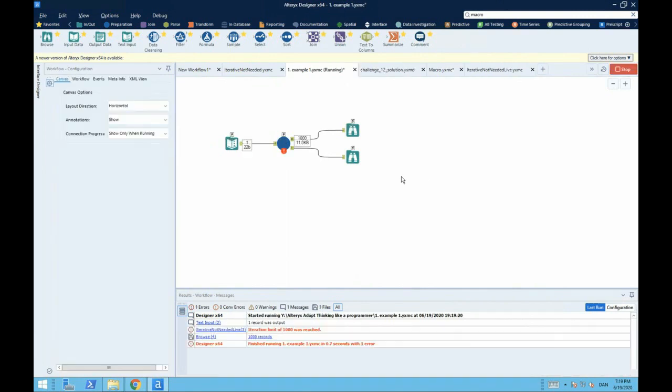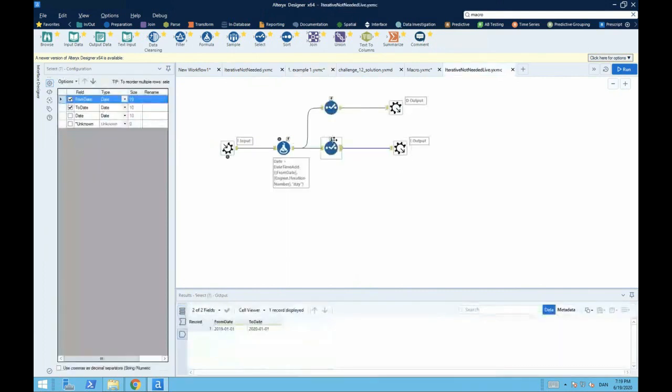I'll click Run or Control R, and here you can see the iteration limit of 1,000 was reached, and the obvious reason is that we don't have anything about conditions in here. And what you should try to understand is that the records that go into the iteration input are basically going in here. So when there are 0 records going into the iteration output, it will stop running.